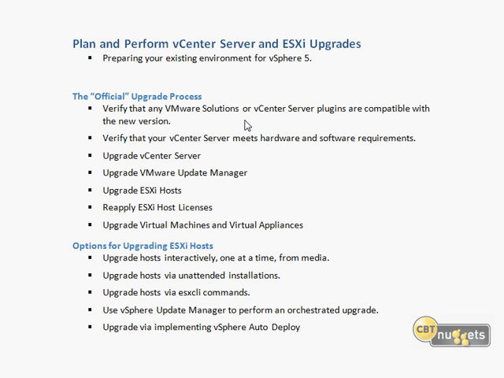And then also verify that your vCenter server, the hardware itself, meets the hardware and software requirements. I'll even argue here that your ESXi hosts meet the hardware and software requirements as well. So there's a couple of verification tasks here that just ensure that what you have is sufficient to support this new version. Once you've done that verification, once you're ready to go, the first step in the process is really going through an upgrade of vCenter server.